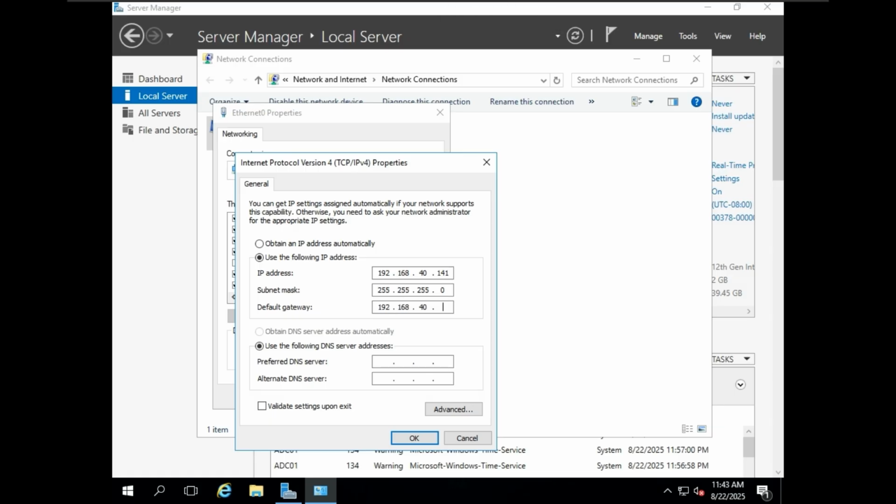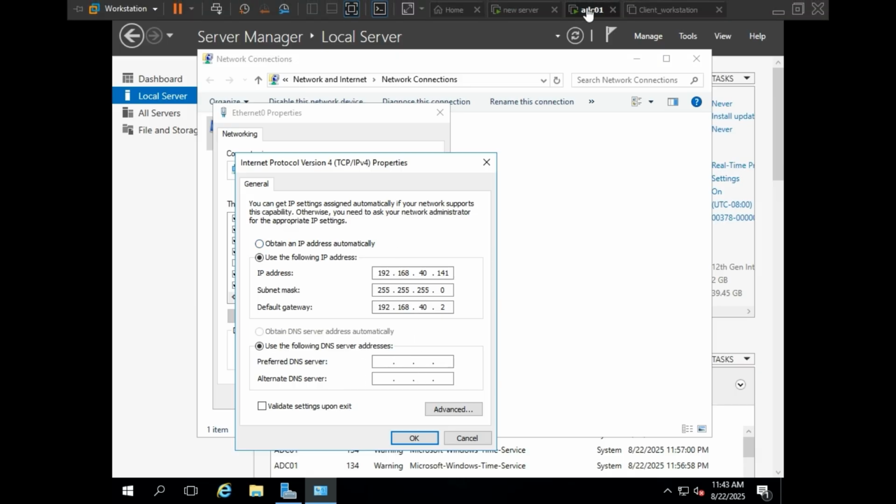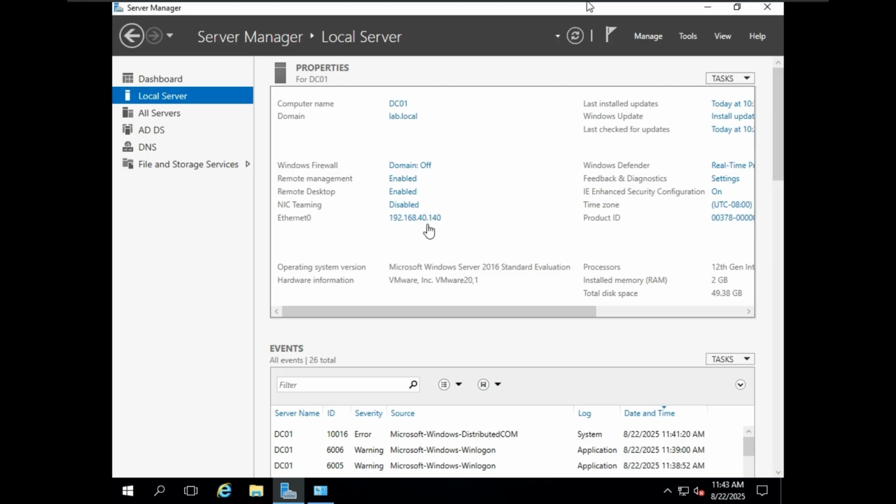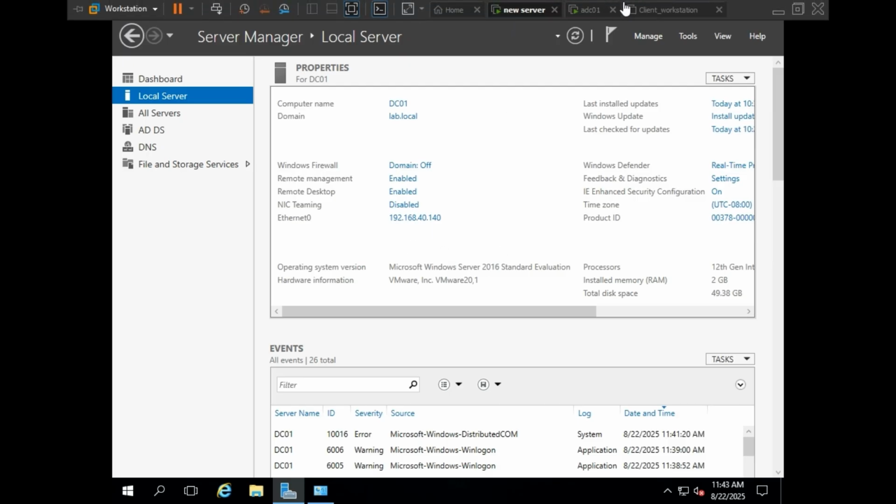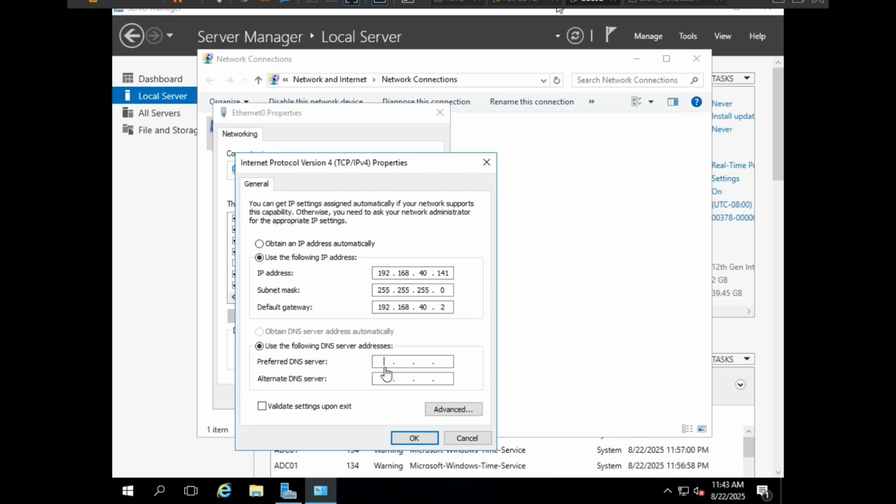We need to give the same domain name. Now here, because this is the additional domain server, we need to give this preferred DNS. We need to give the IP address of the DC1. What is the IP address of DC1? This one. So let's click 192.168.40.141. Sorry, 140. 140 is our DC1 and 141 is our DC2.